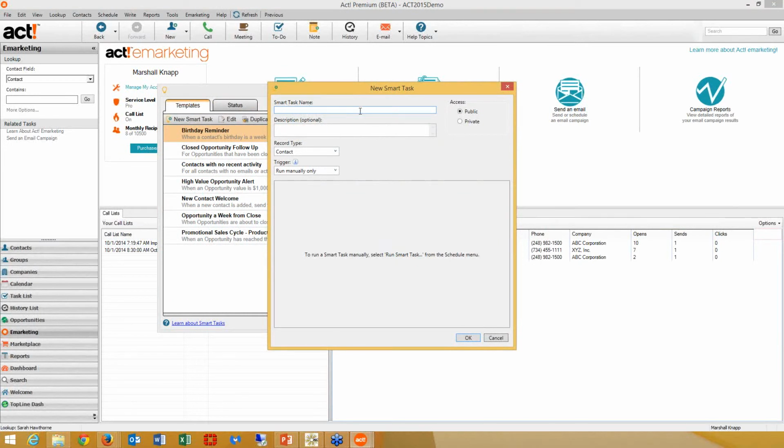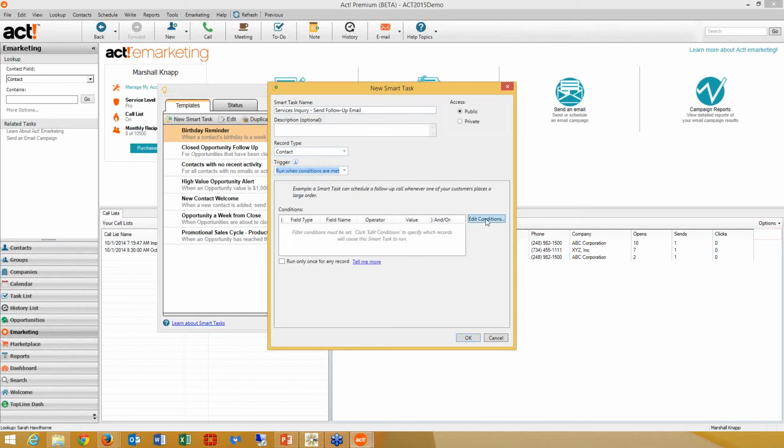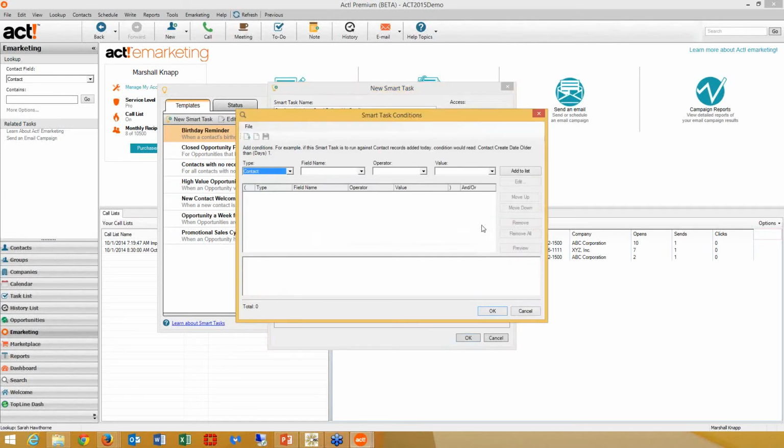So let's call this Services Inquiry Send Follow-Up Email. Okay. So we're going to base this off of contact records. What's going to trigger this are when certain conditions are met. The conditions are essentially an advanced query within the database. So I'm going to put a particular field in here, maybe referred by, equal to, I'm going to choose services inquiry.